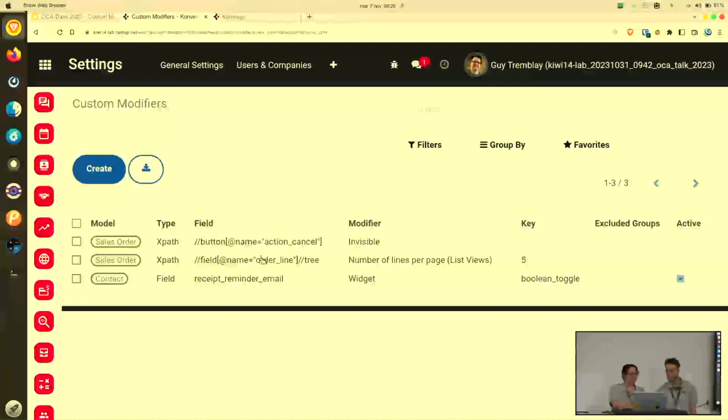The second option you have is to define the number of lines per page in the list view. This was one need our customer had, because in the sales order lines, sometimes you have a lot of pages, and they wanted to have just one page with all the lines. So that's one modifier that's possible. You can make it smaller or larger.